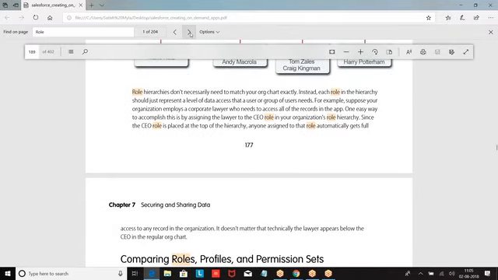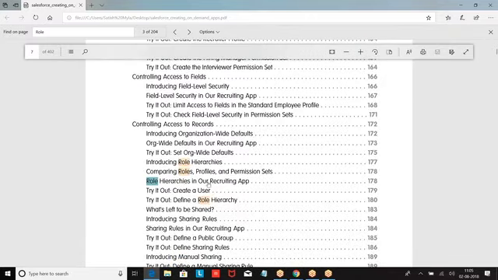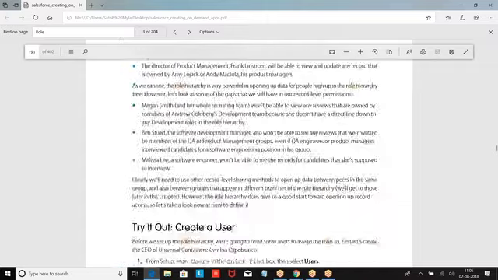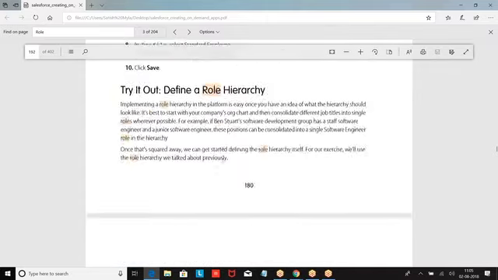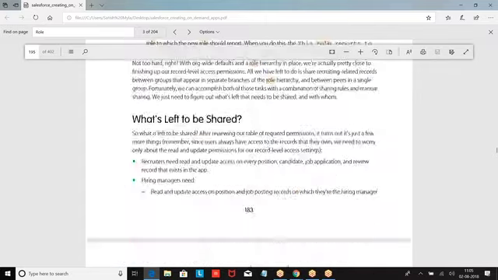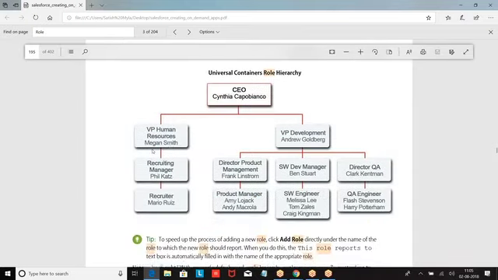According to this application, they want this structure to be created. What is the structure we got? CEO, VP Human Resource, VP Development, Recruitment Manager, Recruiter. So let us create the role structure now.